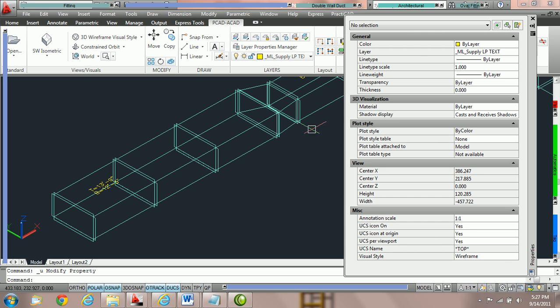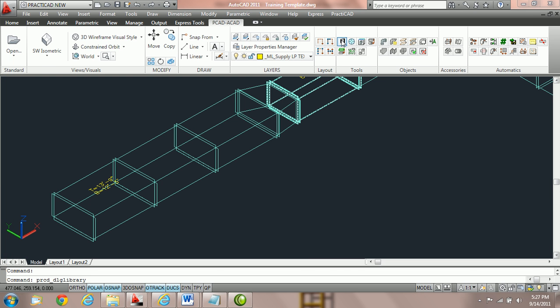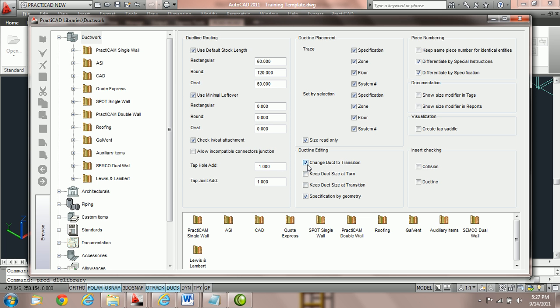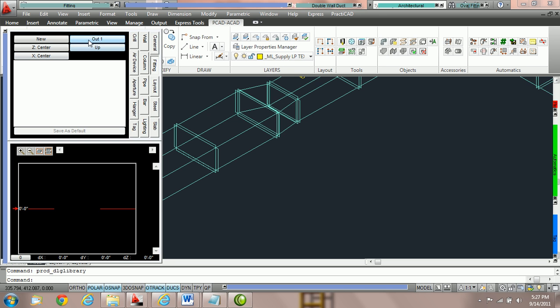If we go to undo that and uncheck our change duct to transition in our library icon, here we can see what PractiCAD would do when the option is not selected. We're going to uncheck change duct to transition, we're going to hit the save key, and we're going to exit out. Now what we're going to do is, once again, hold the fitting we're going to edit by the in.